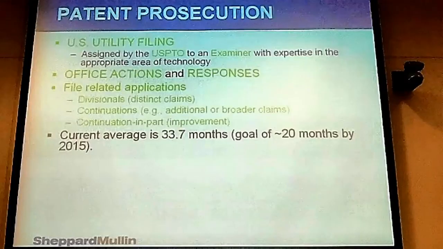And it could be that your claims are rejected in light of prior art or combinations of prior art, and you may have to amend them, or you may have to cancel particular claims or add different ones, have different ways to describe it. But this can be quite a bit of time. They may ask you to draft divisional applications or maybe continuations. But the current average right now is 33.7 months, about 3 years. The goal is about 20 months by 2015.